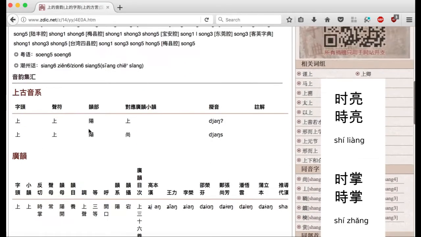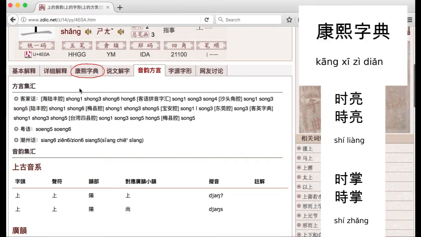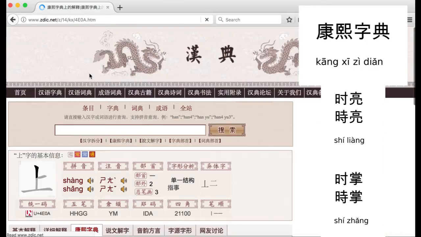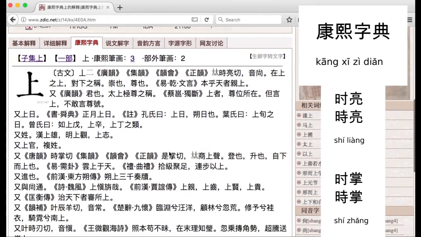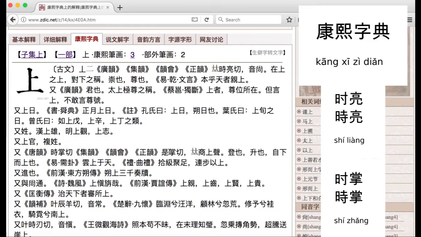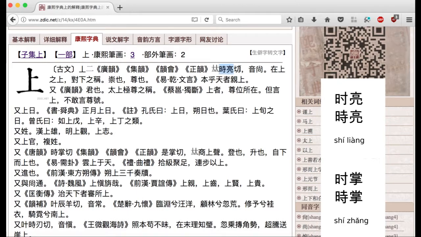So let's go over here to Kangxi Zdian. This is the Kangxi Dictionary, which was compiled under the auspices of the Kangxi Emperor in 1716, so it's 300 years old. Now unfortunately this is written in classical Chinese, so it's not so easy to read, but let's give it a try. So here on top we have 十两切, that's the first pronunciation. 在上之上, it means above, on top of something. It's like the English preposition on.